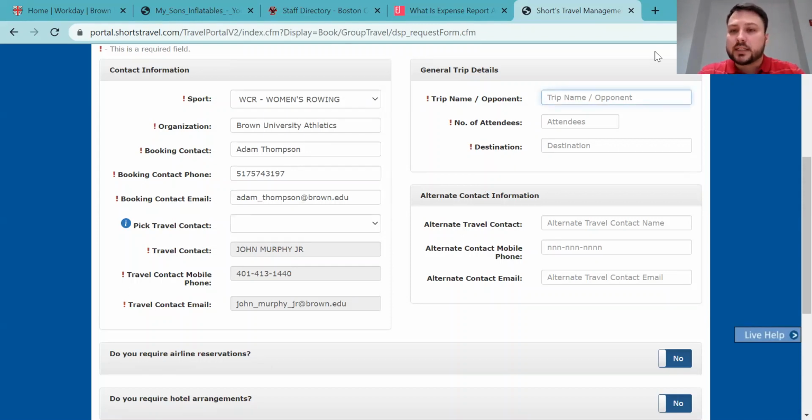The general trip details. Here, just put in the opponent you're playing and keep it as simple as that. So if you're playing Cornell, just put in Cornell's information. If you're playing multiple opponents, so let's say you're doing a 2-stop trip and you're playing Cornell, and then you're going down to play Columbia in the same trip, or whatever the case may be, you can put in Cornell / Columbia. And that's how you do that.